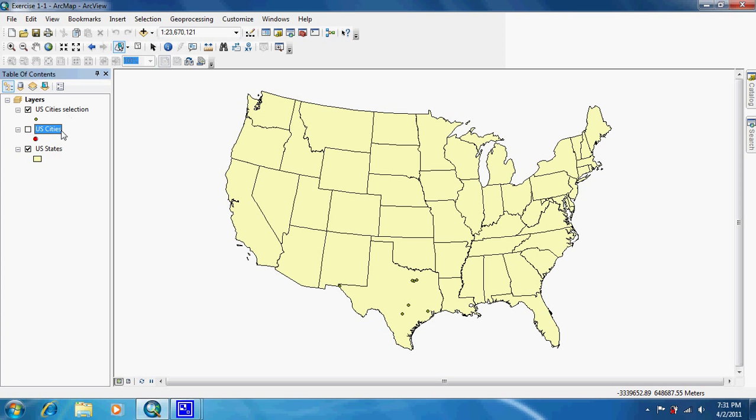And you can go in and rename that if you want. This can be very helpful when you have to compare different cities and you want to have different shapes or colors or symbols. And that is it for tutorial 1-6.